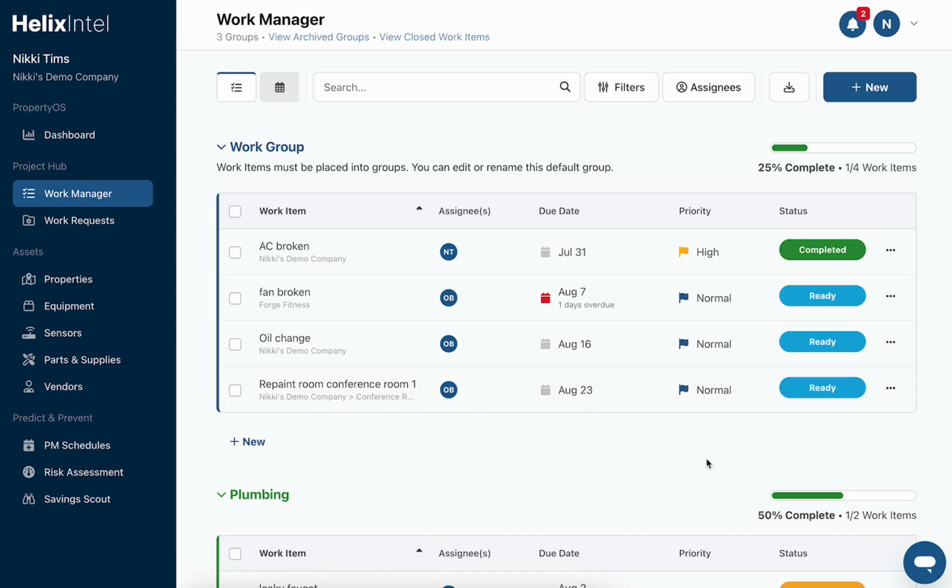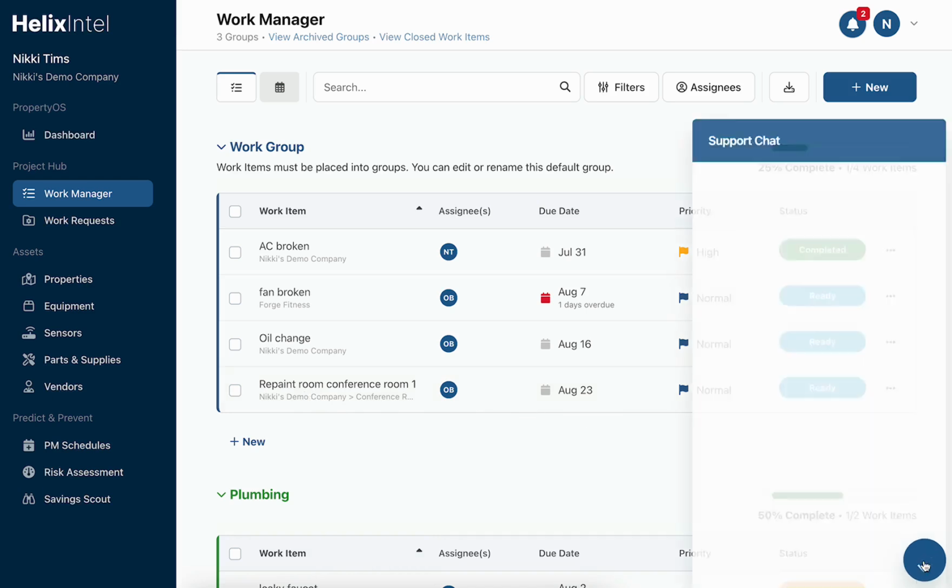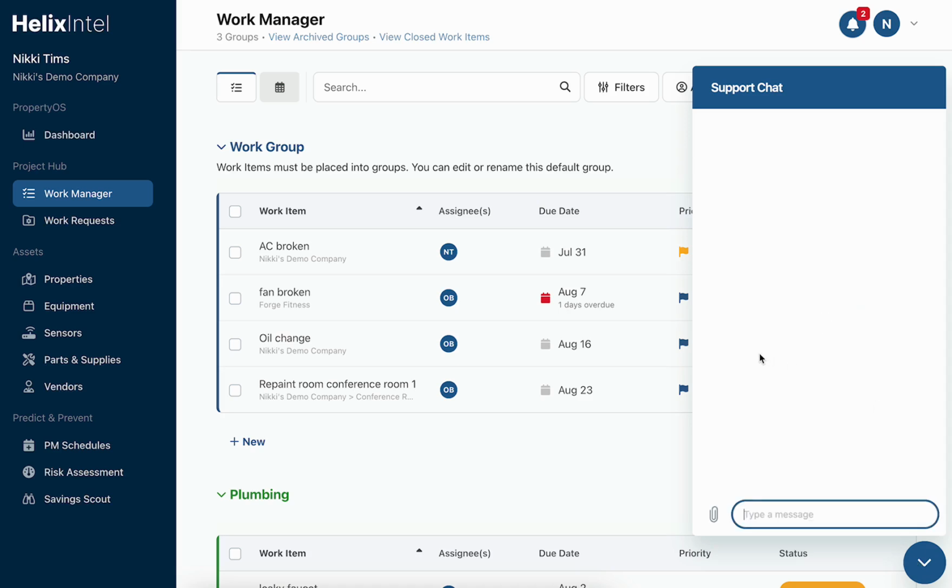If you have any questions on creating templates, please use the chat option in the lower right corner and select Speak to a Product Expert.